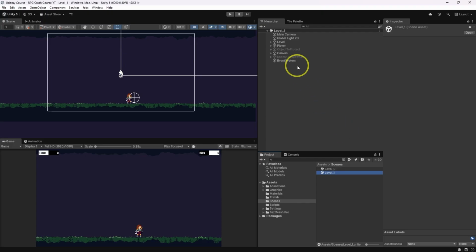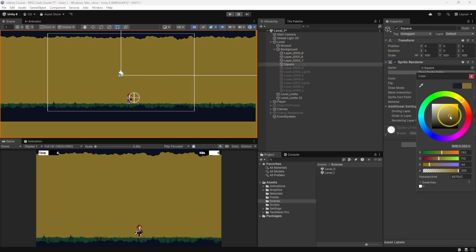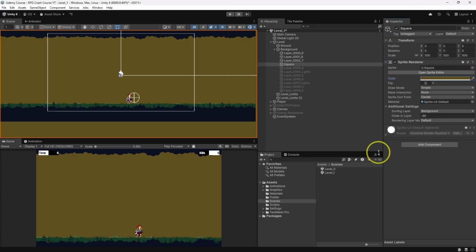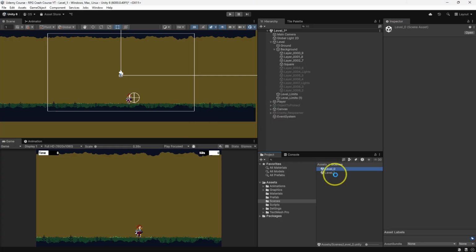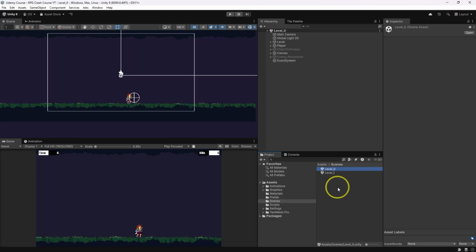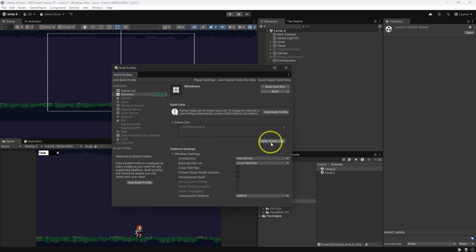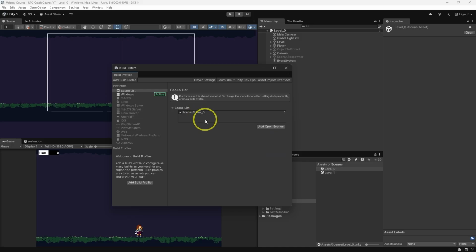So first I'm gonna simplify this scene by using solid color as a background, and I'm gonna use different color on another level just so we can see the difference. Now we can clearly see the difference between level 0 and level 1. To make transition work, first of all, we need to go to File, Build Profile, and add all existing scenes we have into the scene list. So I'm gonna drag this one over here.